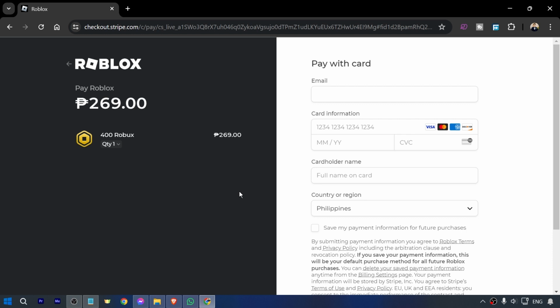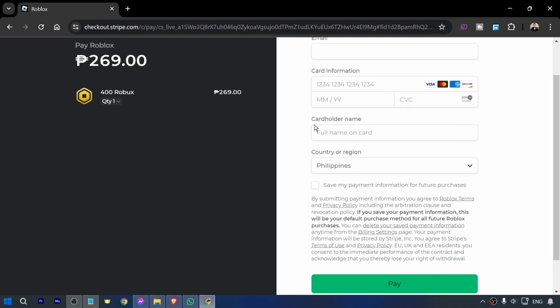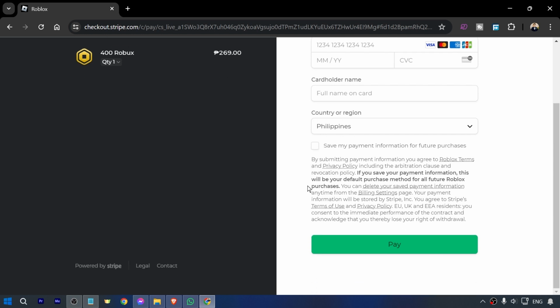Now depending on which payment method that you are going to use, it's going to be a little bit different, but most likely the same. So here, go ahead and type your email and then enter your card information, card holder name, and then country or region. Afterwards, you have the option to save your payment, but once you're done entering all the information, you can just go ahead and click the pay button in order to confirm this one. And that is how to buy Robux in Roblox.